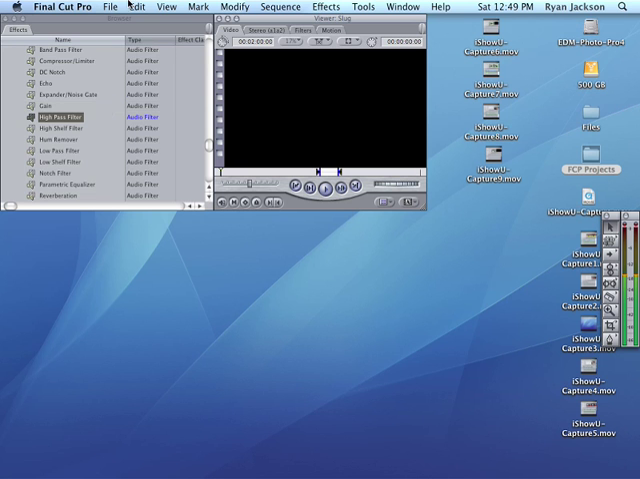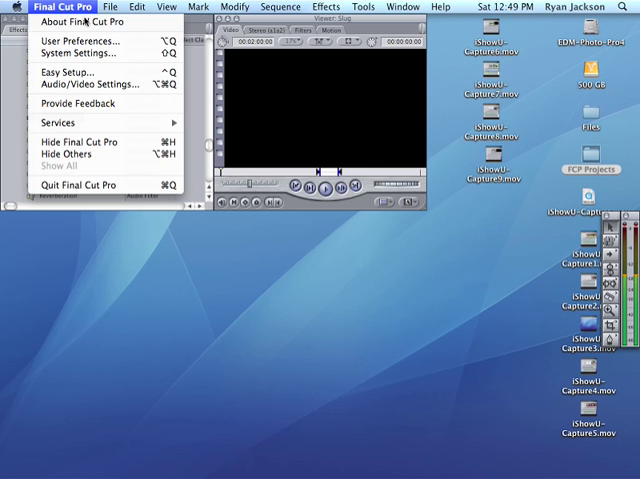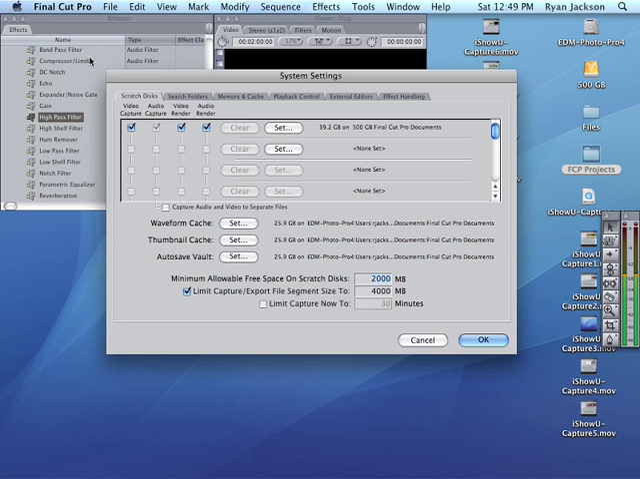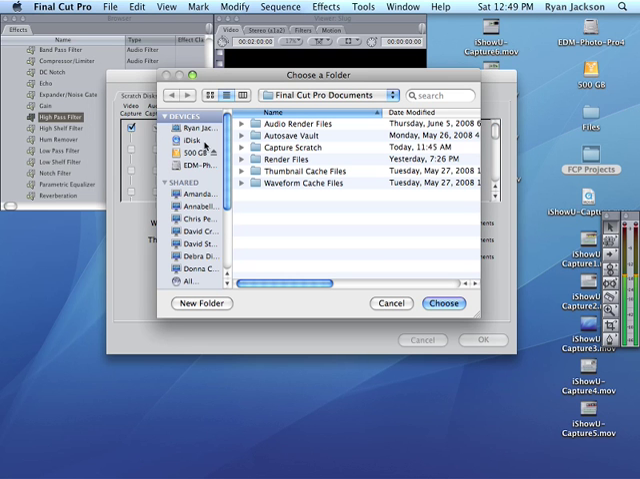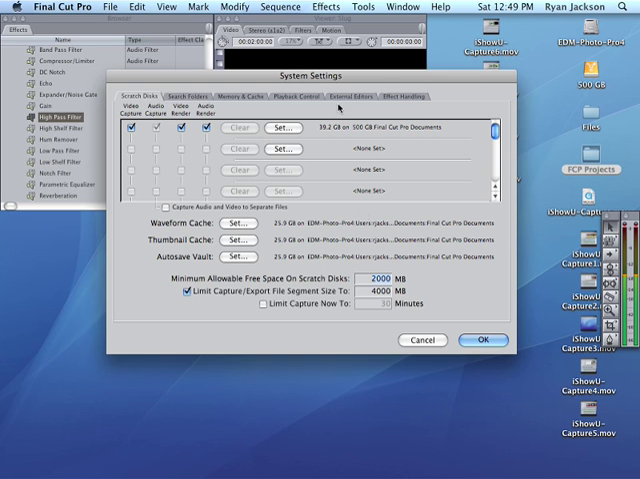The next thing we're going to do is go to System Settings. Now, this is where you set your scratch disk and stuff. If you don't have an external hard drive, just leave everything as the defaults. It's already set a folder for your scratch disk and everything, and don't worry about that. Myself, because I keep my raw video on a separate external hard drive, I went here to Set, and I selected my Final Cut Pro Documents folder, and I set that for everything.